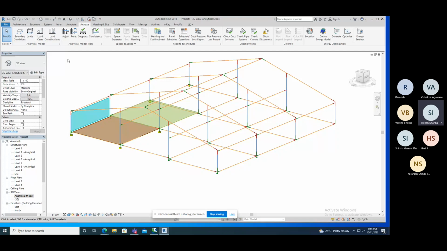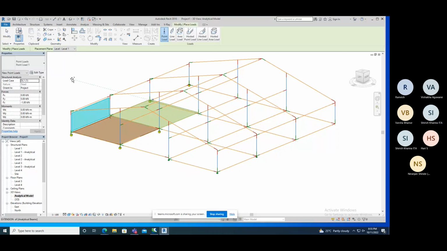I'm going to apply load here. Just go to load and use it here. How many loads are there? Where is the placement? On which level do you want to place the loads? At level 1 right now. At level 1 means in this portion you can apply.